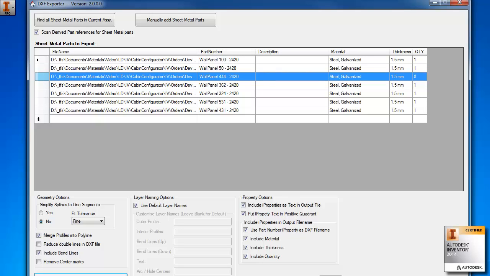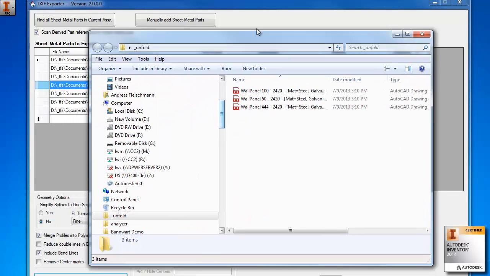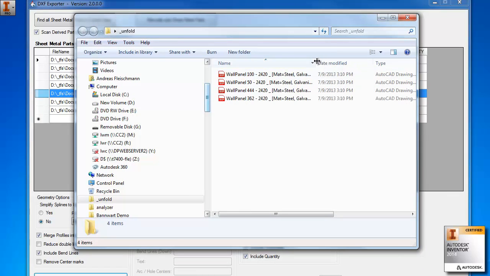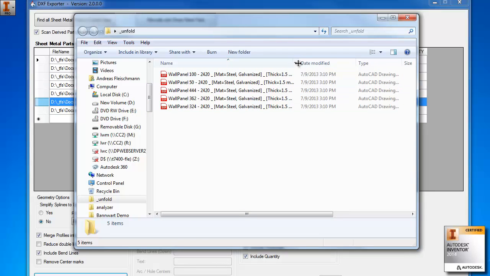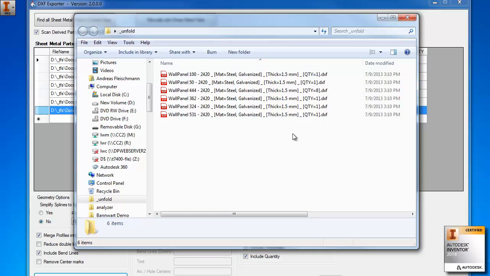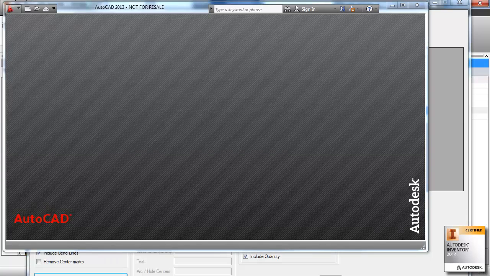So let's have a look at the unfold folder. Here it is, and you see what happens. It creates a DXF file for every item. It tells you the quantity, so you can use these files now for manufacturing. Let's open one of them in AutoCAD.